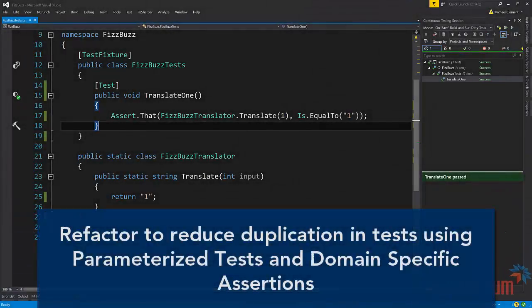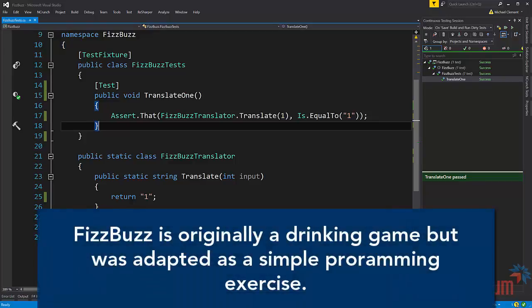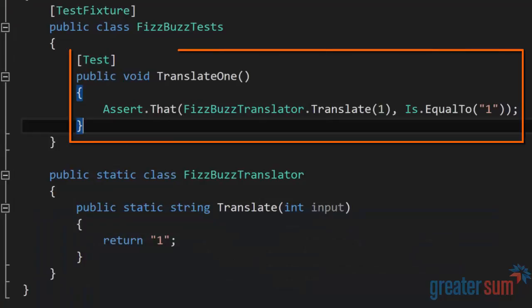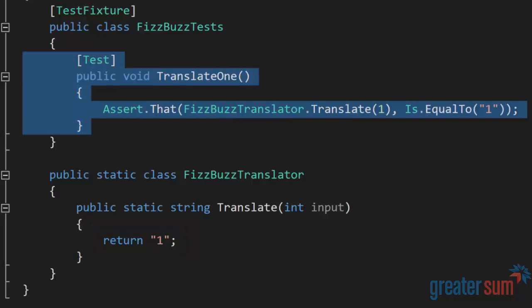Today we're going to be looking at how to reduce duplication in our tests using parameterized tests and domain-specific assertions. As an example of this, we're going to be using this code that is starting to solve the FizzBuzz problem. So we have already created a test which is translating the integer 1 into the string 1, and we have our code here on line 25 that is returning the string 1. So we're going to now move on to our second test.